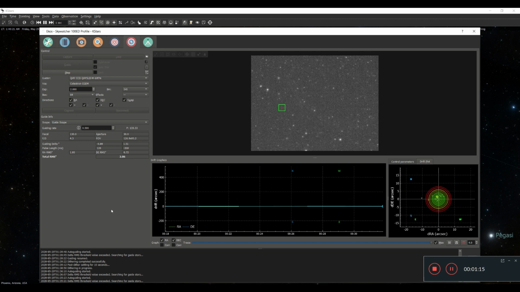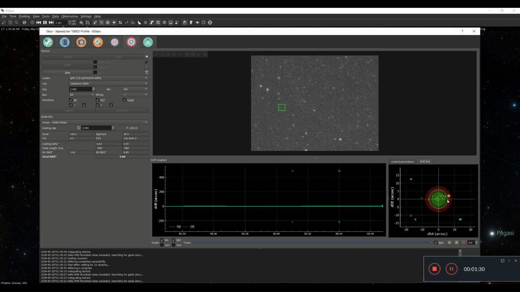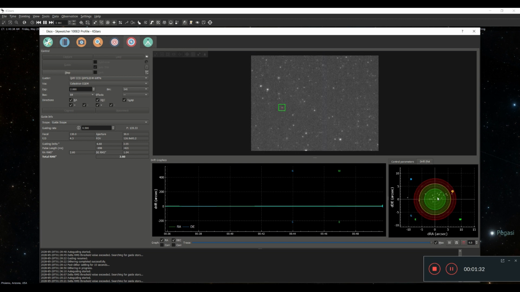So if anybody has any advice with Ekos, I don't know what's going on there. If anybody has knowledge of Ekos that's more than I have, which I don't really have that much, that would be awesome to hear from you guys. Maybe you'd be able to fix this guiding. So that's one of the problems I'm having right now. I don't know how I'm going to be able to fix that, but I'll see what I can do.